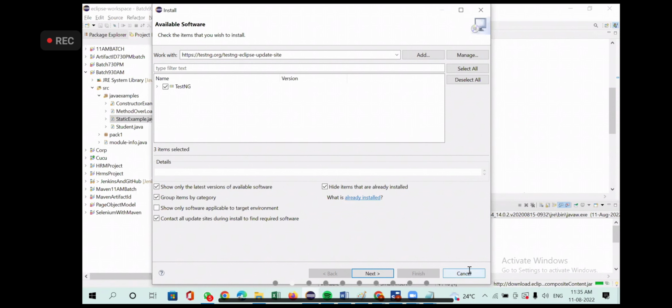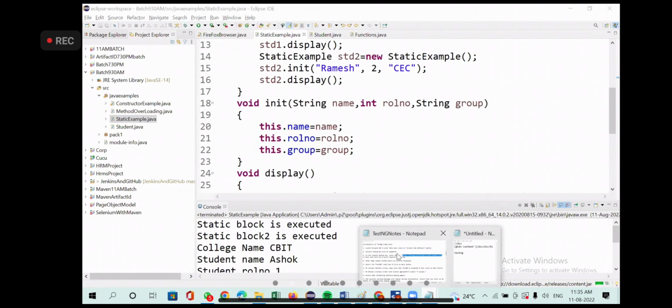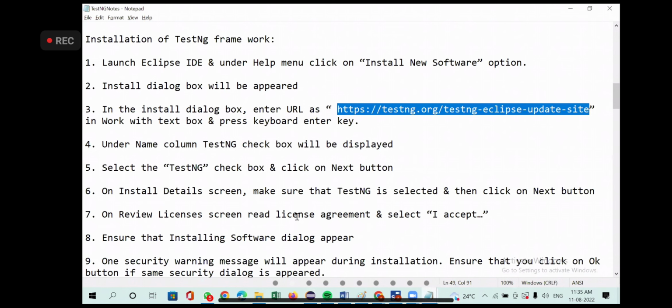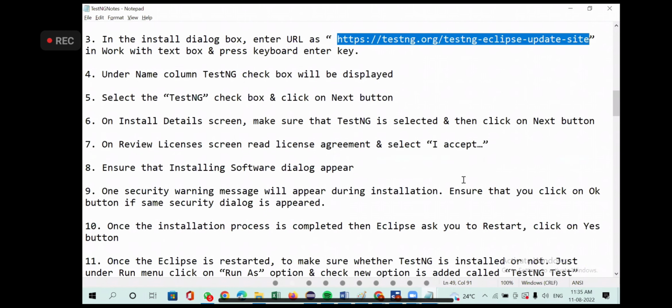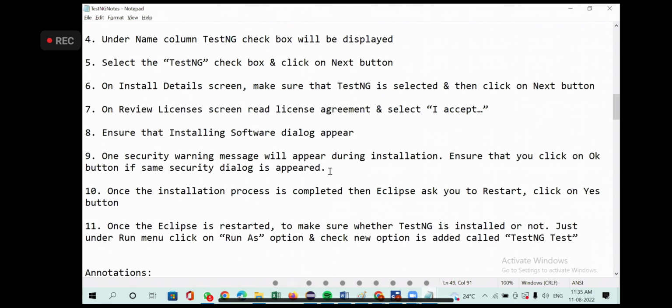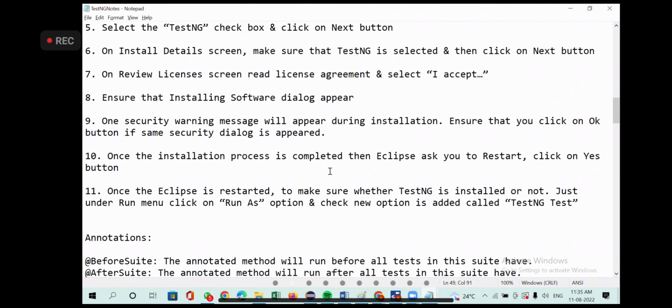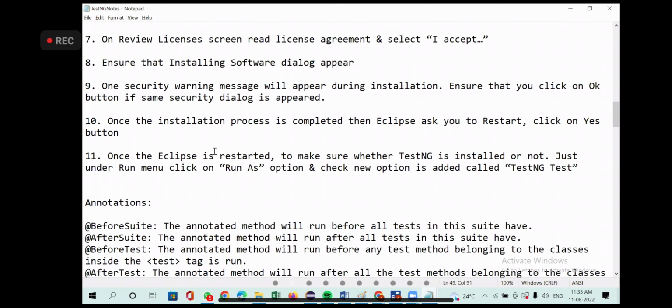So how do I know whether TestNG is installed or not? That's what I'm trying to explain here. Select TestNG, click on review, select I accept the terms and conditions. Ensure the installing software dialog appears. If a security warning appears, click on OK. Once installation is done, everything is done. Eclipse will ask you to restart.